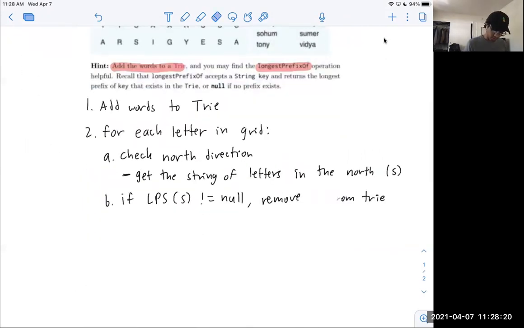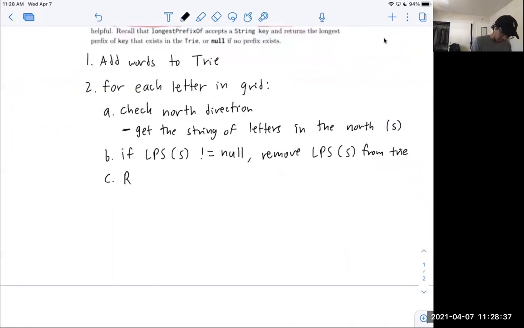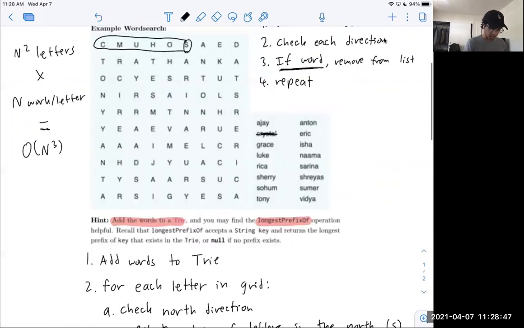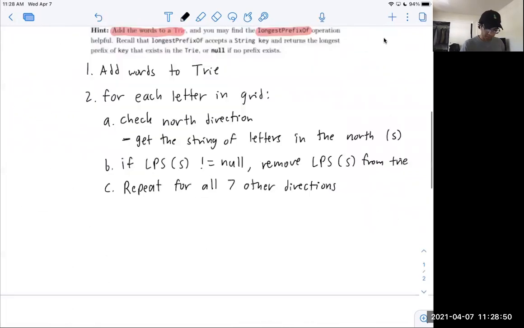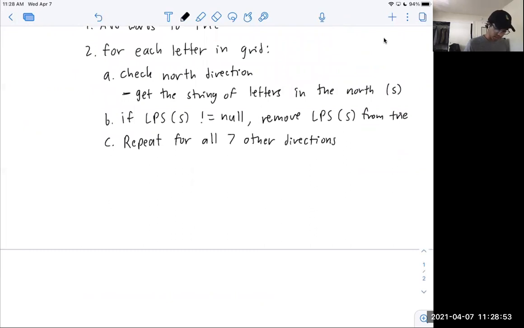So actually, this "remove S from trie" should be "remove LPS of S from trie". And then the next step is just to repeat for all 7 other directions. We're not going to be too specific about base cases. Obviously, if we're in a corner, there are only 3 directions. We can account for special cases later on, but the general gist of the algorithm is this.